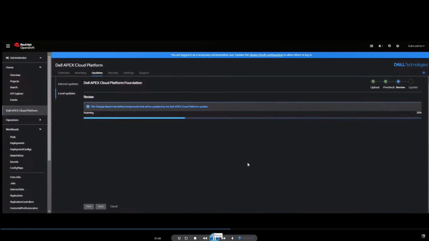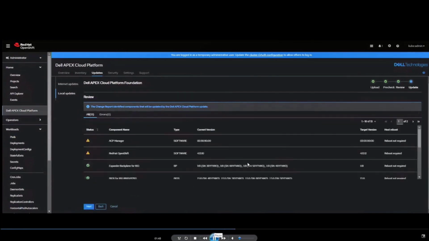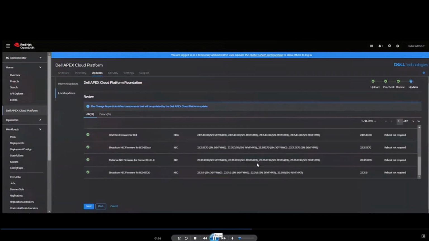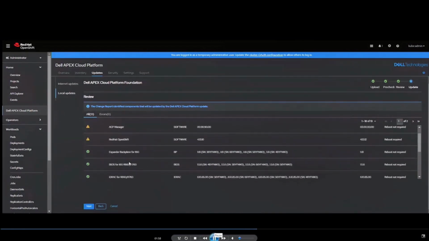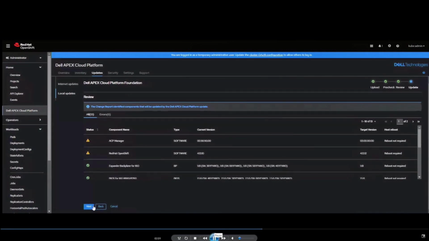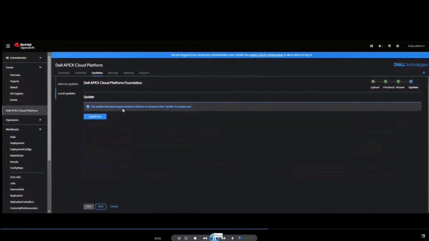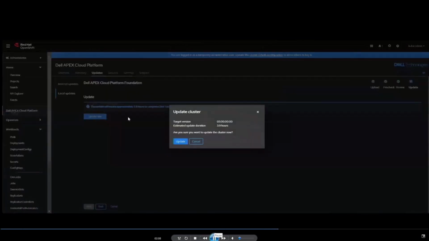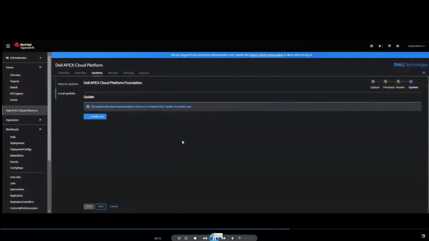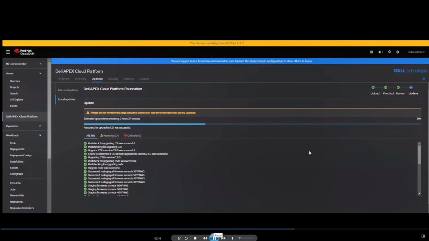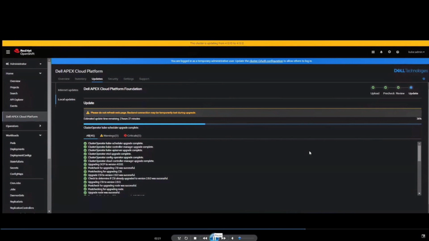So we've passed all the pre-checks. Now we're doing the review. It's gone through and identified all of the versions of the appropriate software that's on the cluster and is telling us what's going to be updated within this particular update bundle. You can see the Cloud Foundation software and OpenShift are going to be updated during this process. Now we're kicking off the update. It tells you how much time it's expecting the update to take, and then gives you detail as it runs through the update process.